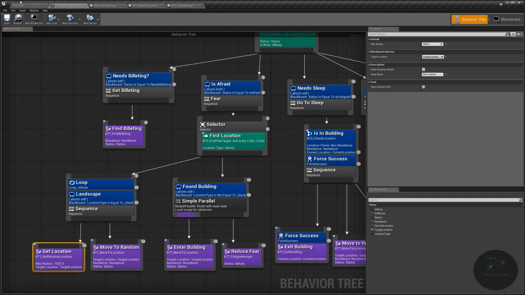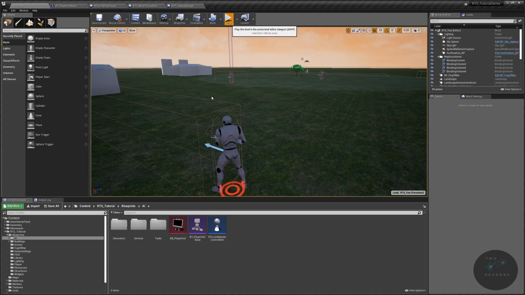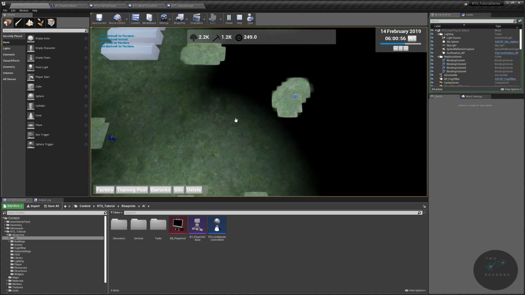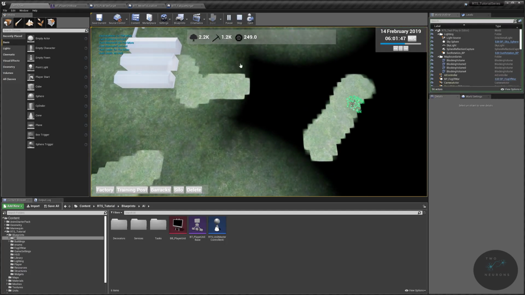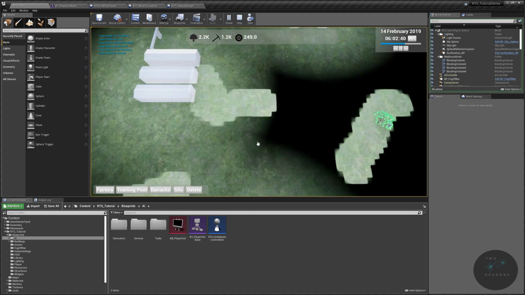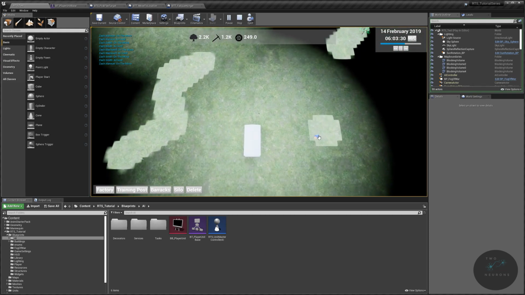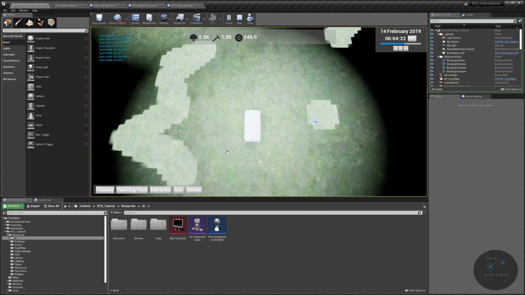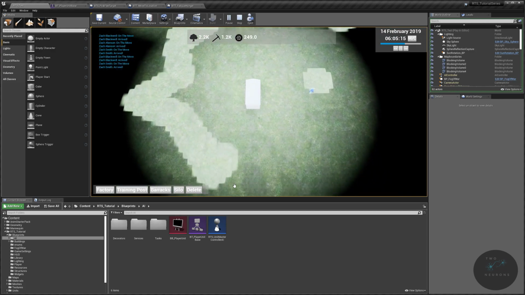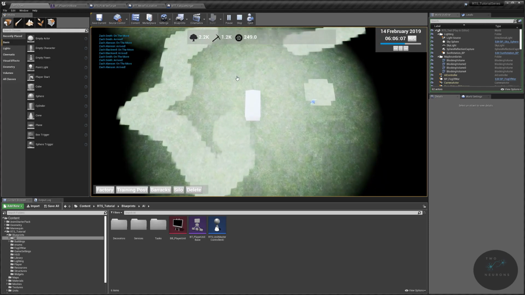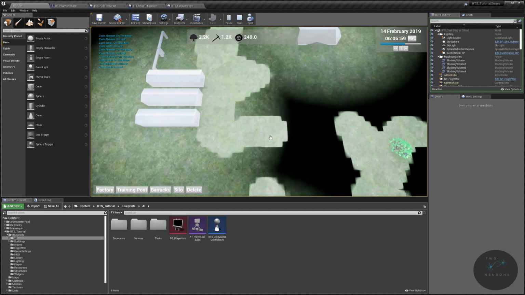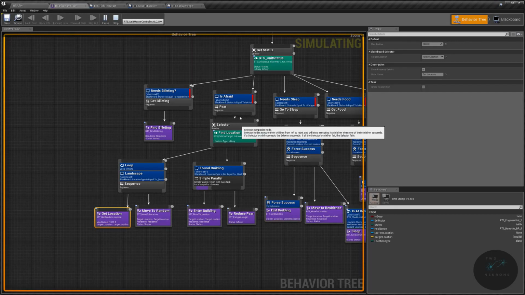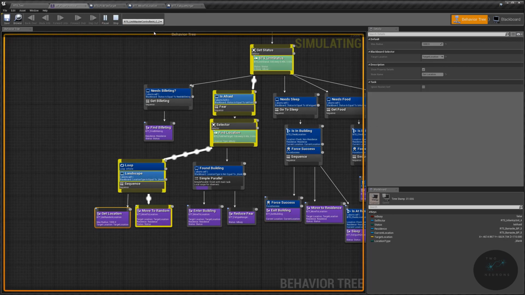All right, let's go ahead and test this. Let's hit play. All right, we had one unit move to the trading post, and we're having a little bit of an issue there where our infantry unit seems to be running around, and so does our harvester unit. So let's go into our behavior tree here.